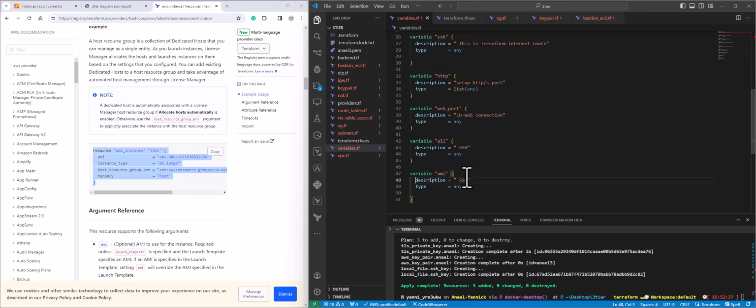And paste it right here, right? I'm going to call it AMI, right? And we're going to use CentOS 7, right? We're going to see AMI using CentOS 7, right?